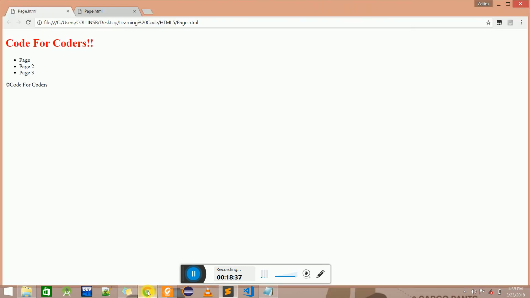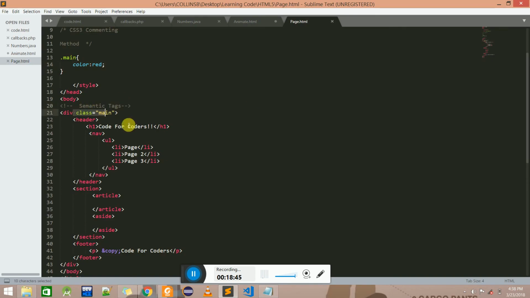So let's see if that's true. Right, it's true. Everything has a red color, since it falls inside the div tag given the class main. The class main is our selector in our CSS style tag.